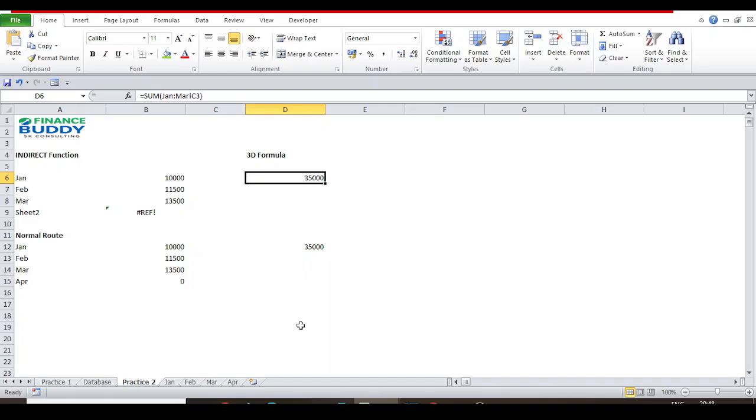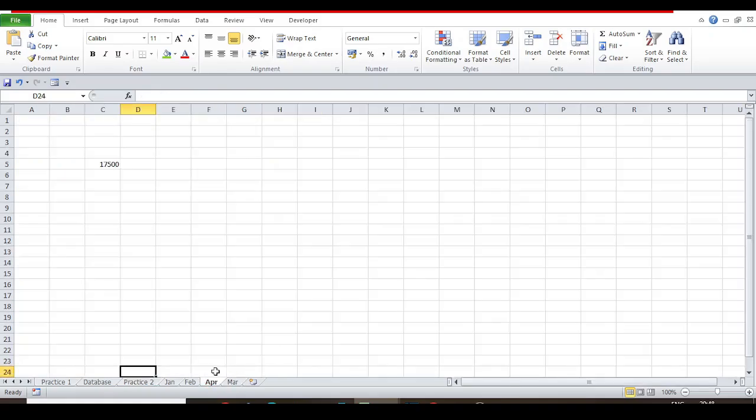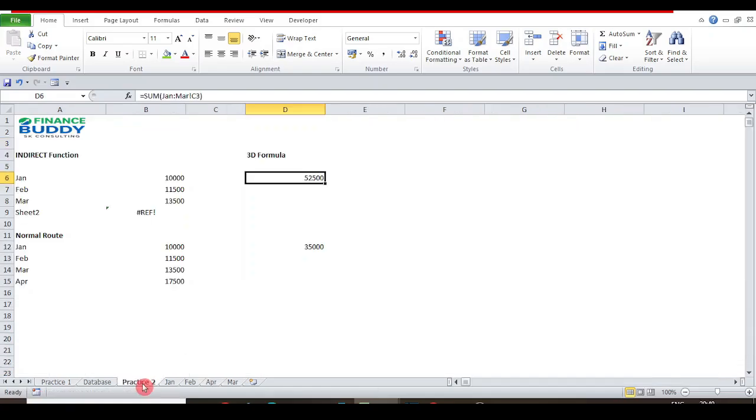Now the good thing about this is, let's say you bring in April here, and in April let's say you put 17,500 in this cell C3, what will happen? As you can see, the sum here has increased. Now when I put Jan to March, it doesn't look at it from a calendar chronology point of view. It simply looks at the chronology in which the tabs are arranged. That is why even though April comes after March, when we put April in between Jan, Feb and March, the sum that was returned got updated automatically. This function saves a lot of time for analysts, so I recommend that everyone should use this in their day-to-day work in their office.